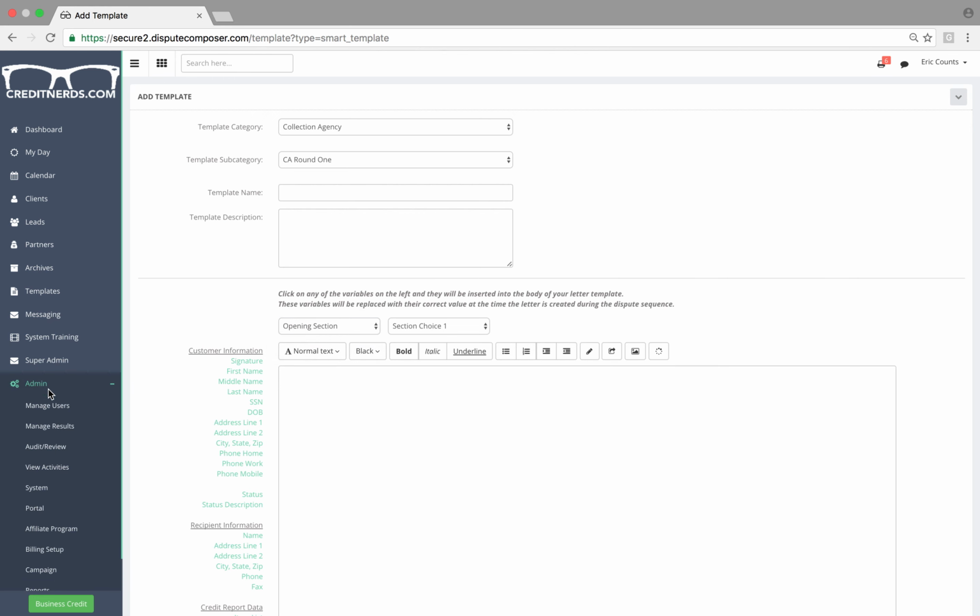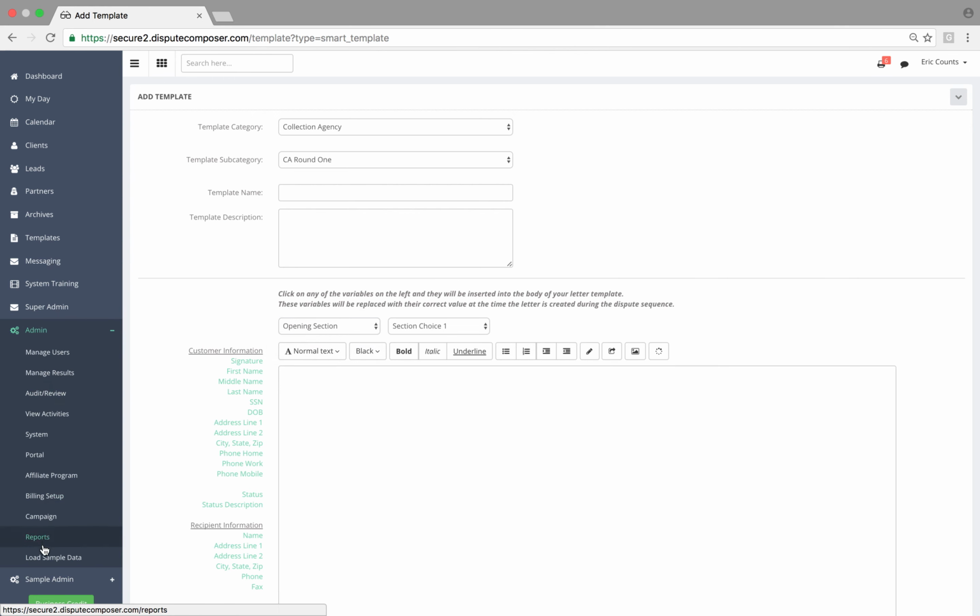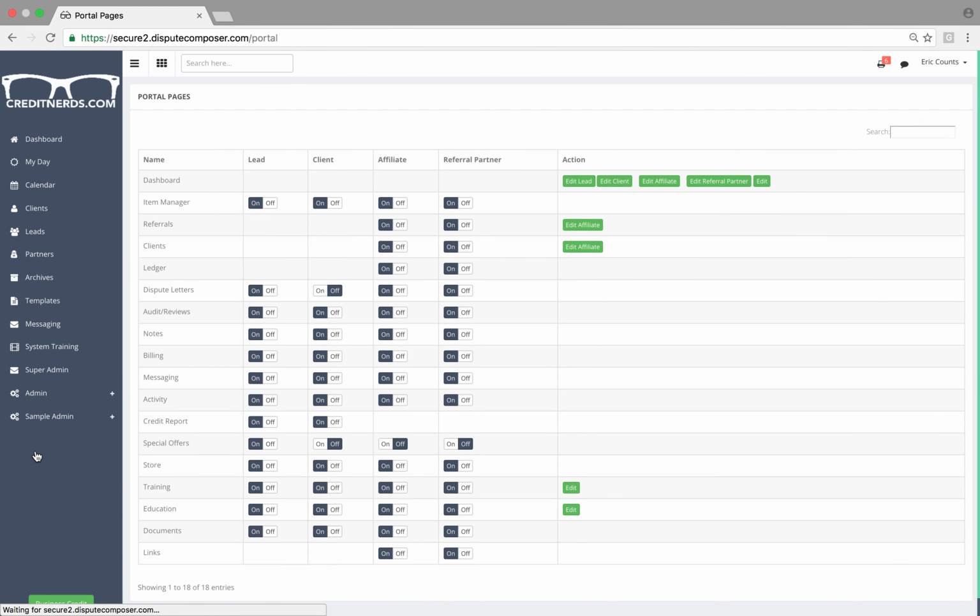Let's see what else we could talk about, you guys, really quick. Talk about the portal. Portal is great. We have 4 different portals. We have a lead portal, a client portal, an affiliate portal, and a referral partner portal. The reason that lead and client are different is because you talk to a lead and a client differently, right? You talk to an affiliate and a referral partner differently.